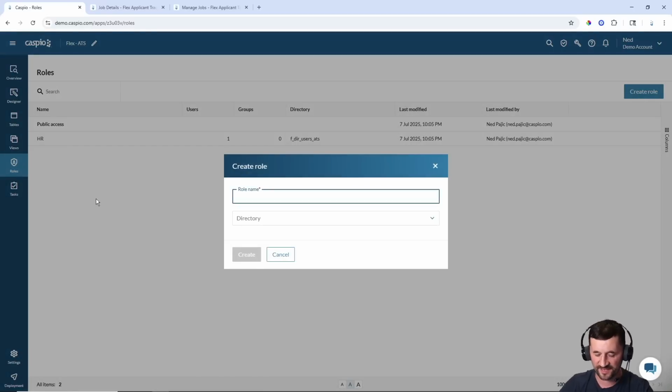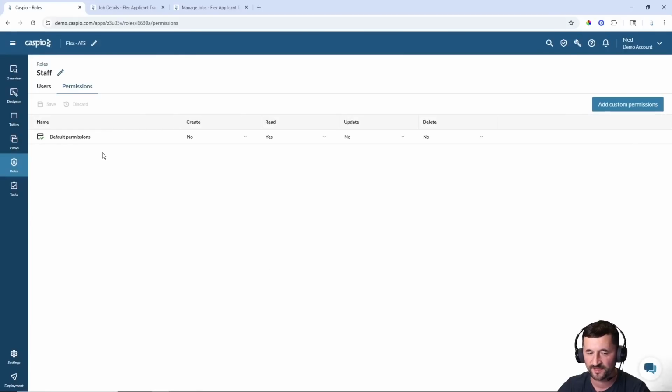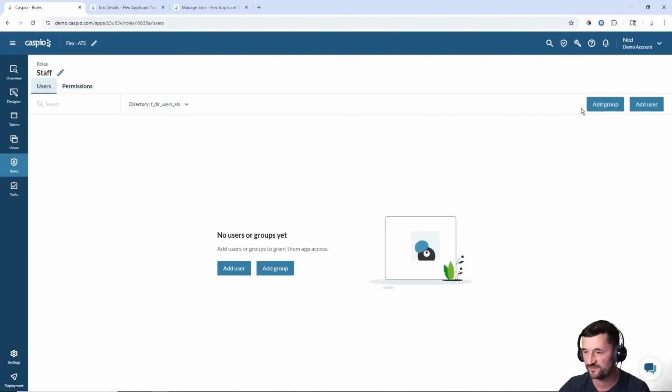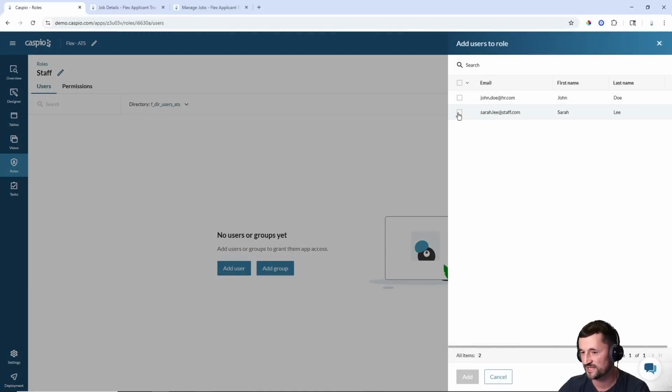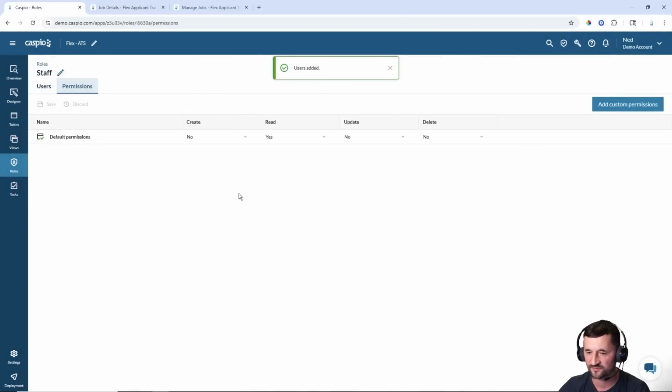Back out to the Roles menu and let's create another role. All right, let's give it a name. So role is going to be staff. And again, we want to select the same directory. Click on Create. And then we have our default permissions. Let's worry about the default permissions and custom permissions in just a second. For now, let's quickly go to the Users tab and add our single staff member, which is Sarah Lee, to that role. And now let's go to permissions and talk about the permissions.